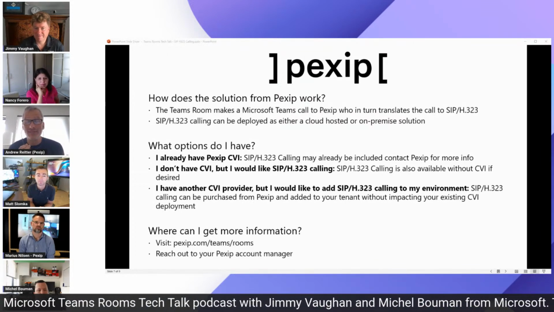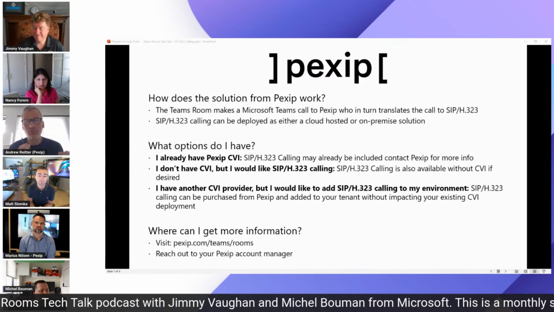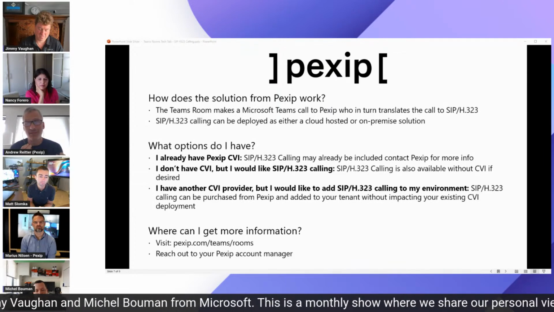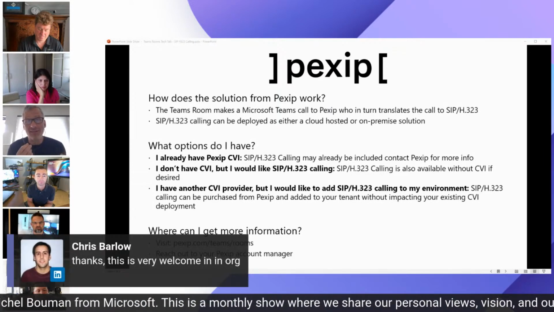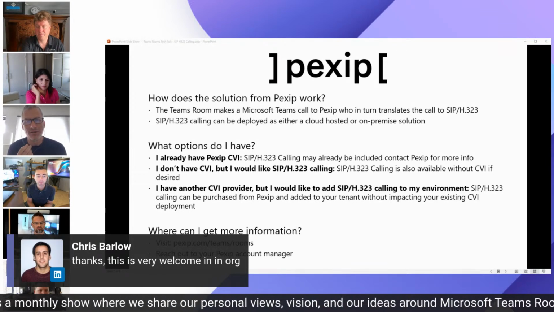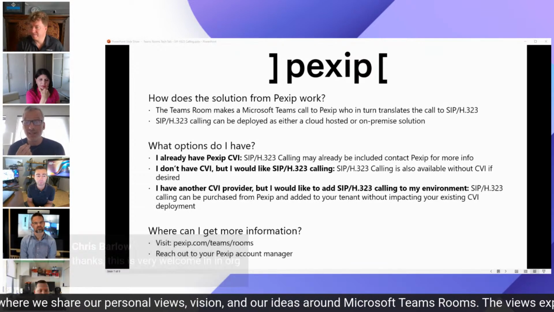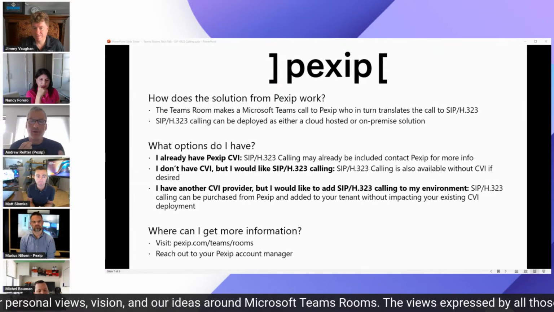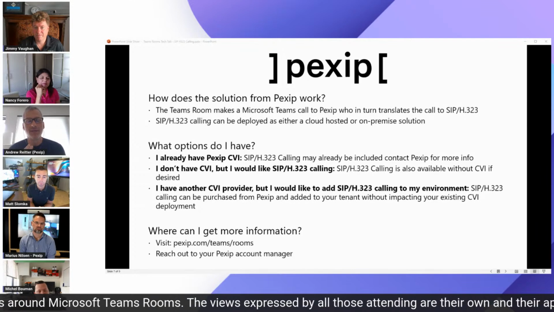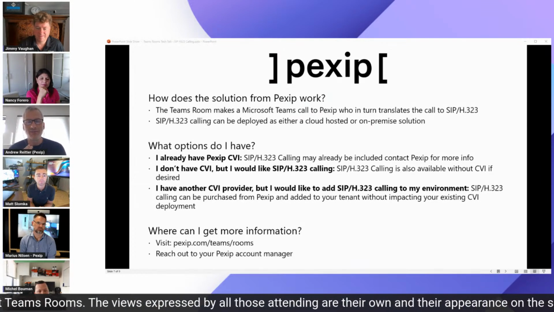But if I don't have CVI, can I get this? Absolutely. You do not need CVI. We expect customers are migrating to MTRs over time. We expect that many won't have a CVI contract or a need for it. So can I get this? Yes, absolutely. This will run standalone without CVI. You still need the license from ourselves, Pexip, or we're partnering with Poly as well, who's reselling this. So you have two different providers, if you will, that can offer the solution.